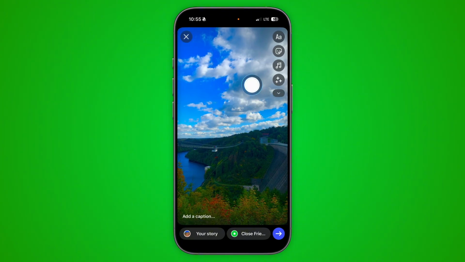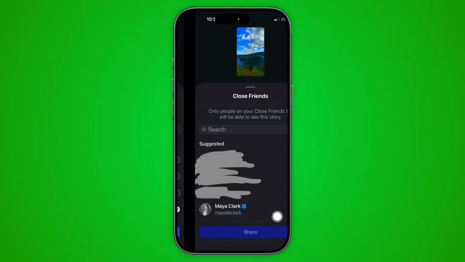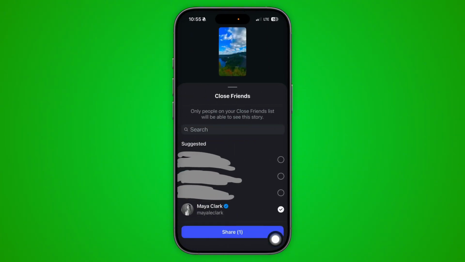And what we need to do now is we need to click on close friends. And what we need to do is we need to add in a person that will not see our story. For example, you can put in a famous person in right here or whatever. So just to make sure that anybody will not see the story, I'm just gonna click on this person right here, click on share.